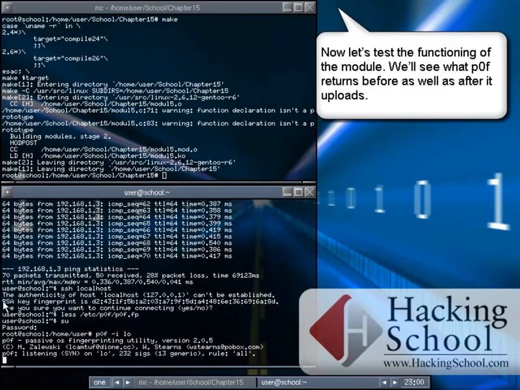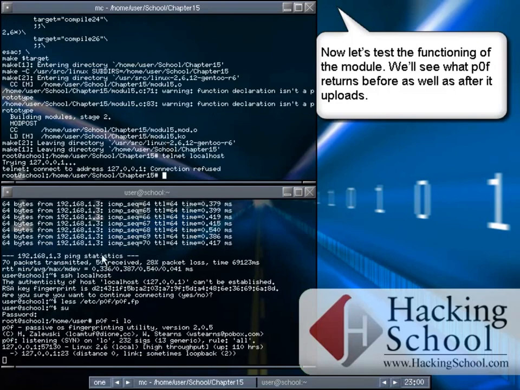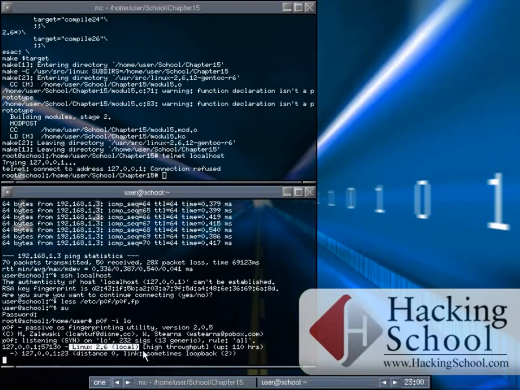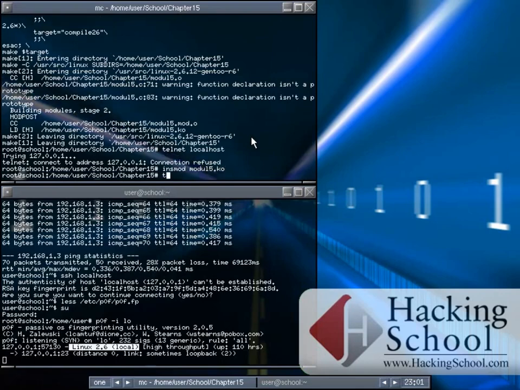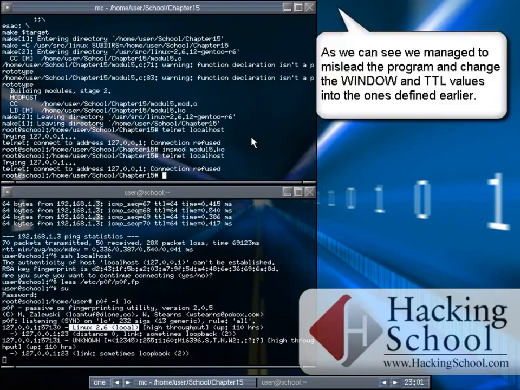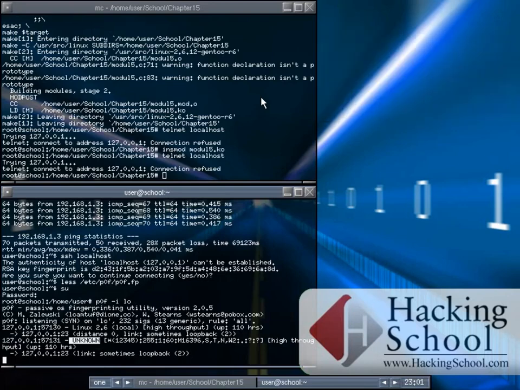Now let's test the functioning of the module. We'll see what p0f returns before as well as after the module is uploaded. As we can see, we managed to mislead the program and change the window and TTL values into the ones defined earlier.